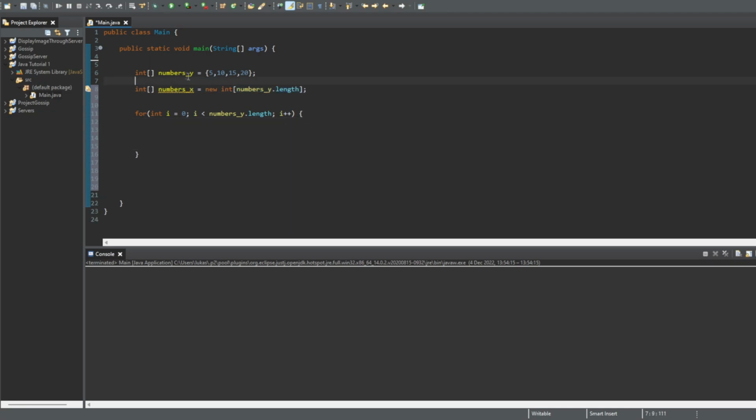Now, how do we get everything from numbers y into numbers x? It's actually quite simple. Firstly, we'll get numbers x at index i, and then all we have to do is set that to numbers y at index i. And it's as simple as this. So what's happening here basically is we are getting numbers x, which is this one here, and we're getting the very first value, which we don't know yet, at index 0. And then we're just setting it to the first value of numbers y.